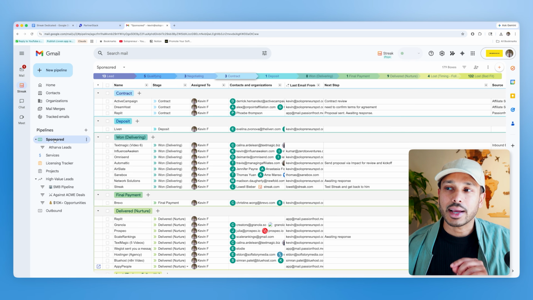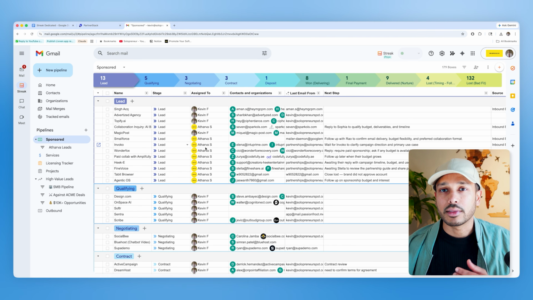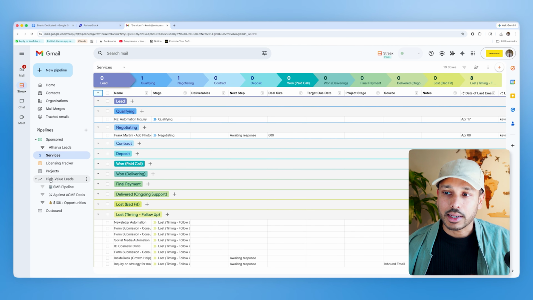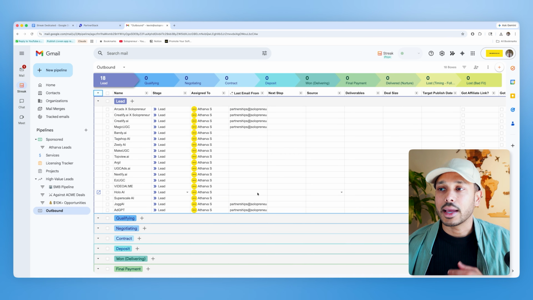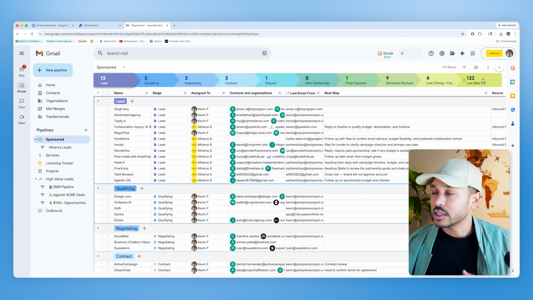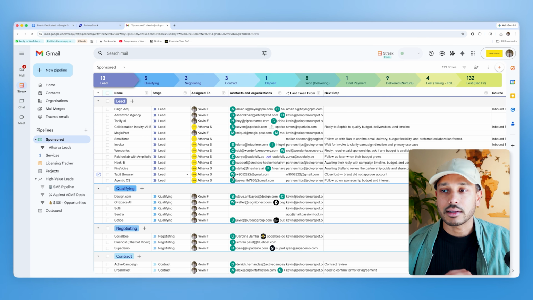So you can see here that I actually have a number of pipelines that I've built, and you can actually manage multiple pipelines. So you can see my main pipeline for working with my partner collaborations. You can see I have a services pipeline, and I even have an outbound pipeline. And within my sponsored pipeline, you can see I have all of these different stages, as well as all of these different columns, and you can customize all of that. And I'm going to show that to you in a moment when we create our pipeline.